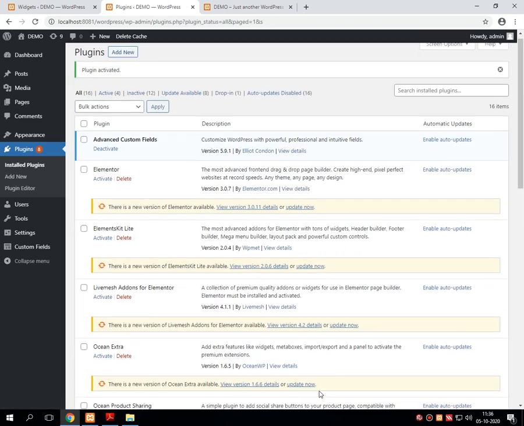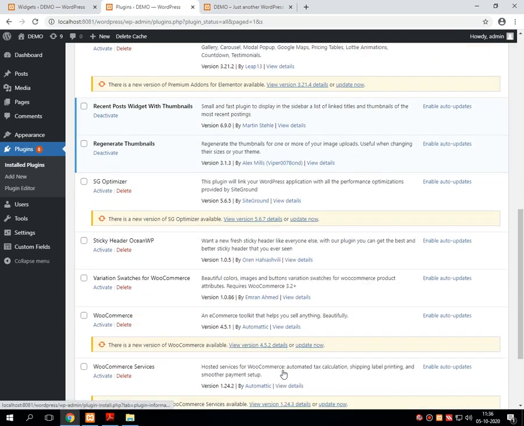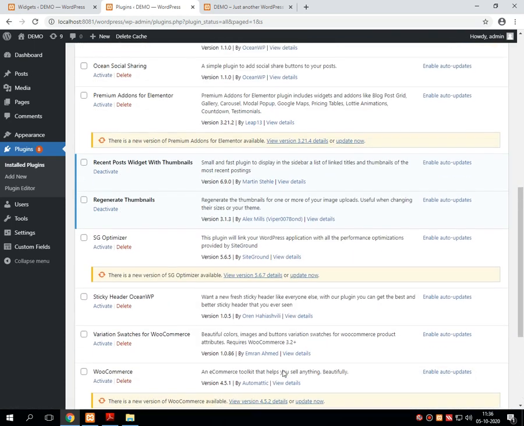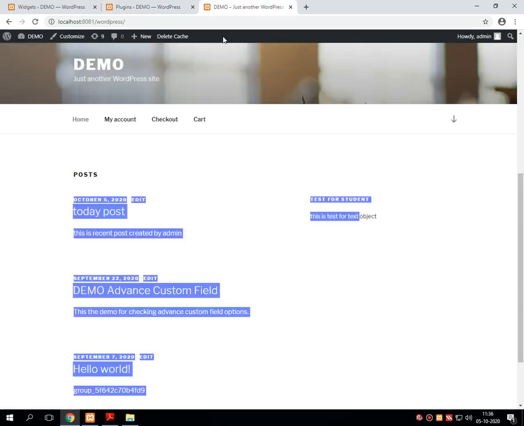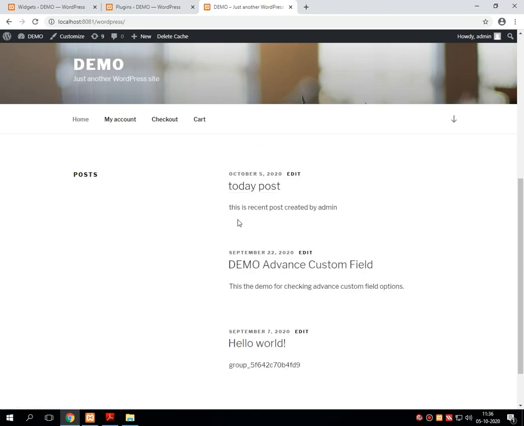Once the installation and activation is done, it is listed over here, recent posts widget. Let's see what is the purpose of this particular widget. Small and fast plugin to display in the sidebar a list of linked titles and thumbnails of the most recent posts, right? So what it does, over the side menu of the entire post, it will display the recent posts.